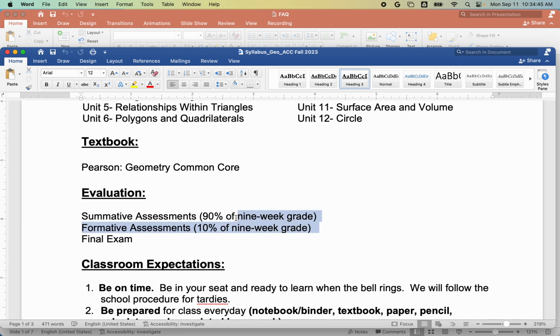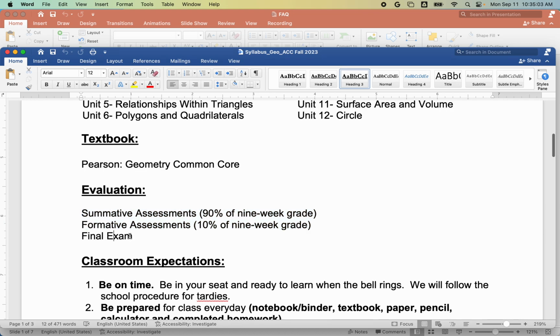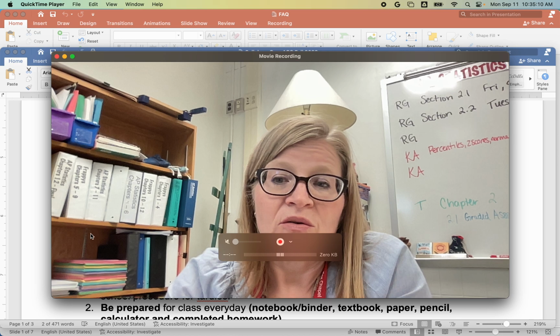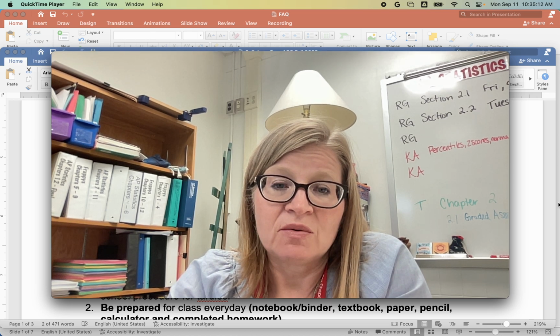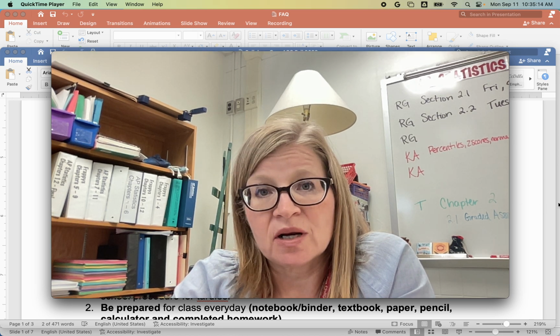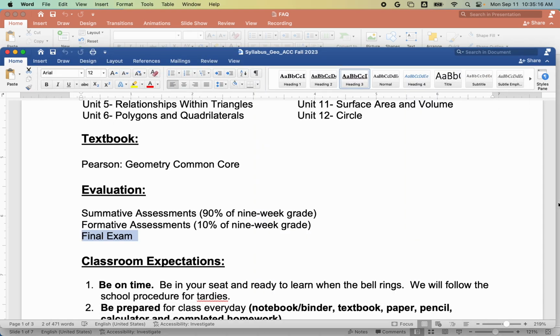The way that this class works is 90% of their grade will be from summative assessments, which is basically their tests, and then 10% will be from formative, so that will be any quizzes, worksheets, homework checks. When I say quizzes, I mean homework quizzes in that 10%. And if you're not familiar, at the high school, when we calculate the semester grade, we do 40% of the first 9 weeks, 40% of the second 9 weeks, and then 20% for the final exam.